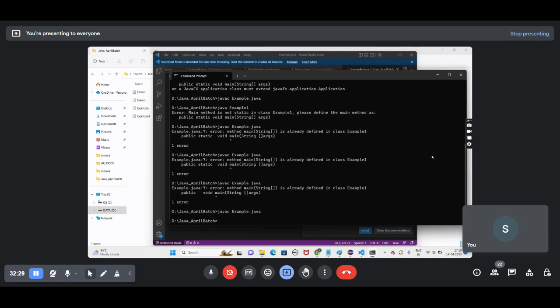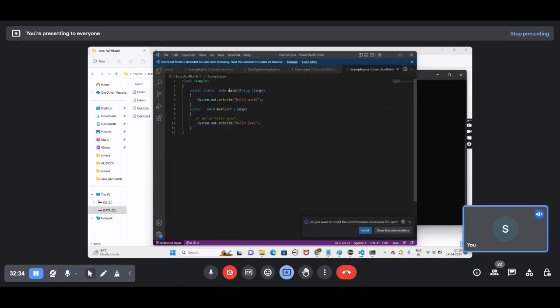No error. No error because we are taking two main methods, but two different main methods. One is public static void main string of args, and another one is public void main int of args. Then you will contradict with me, madam. Just before 10 seconds, you told we should have only one main method in a class. Then why are you taking two main methods? Tell the answer.